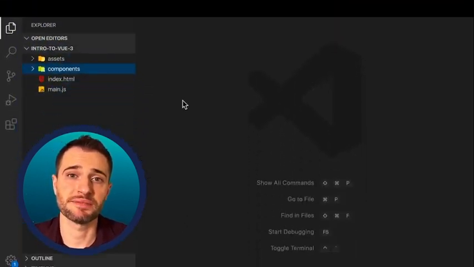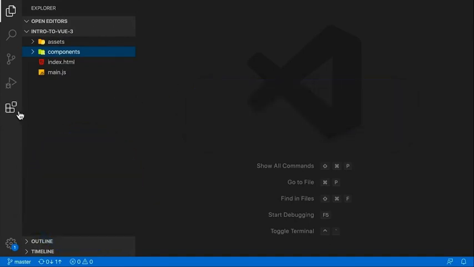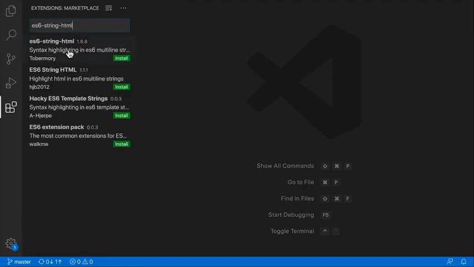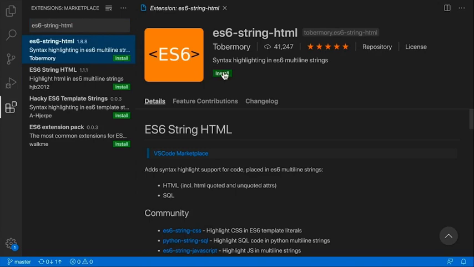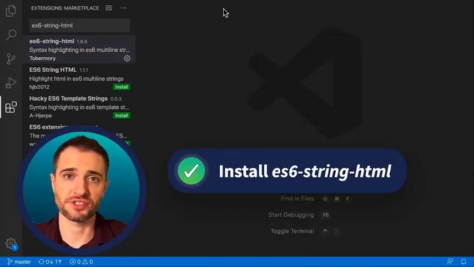Throughout this course, you're going to see me using VS Code, and I do recommend that for Vue development, but if you already have a code editor of your choice, you can stick with that one. But if you want to use VS Code and you don't already have it, you're going to want to download that now and also install an extension, ES6 string HTML. You'll see why this extension will be useful in later lessons.